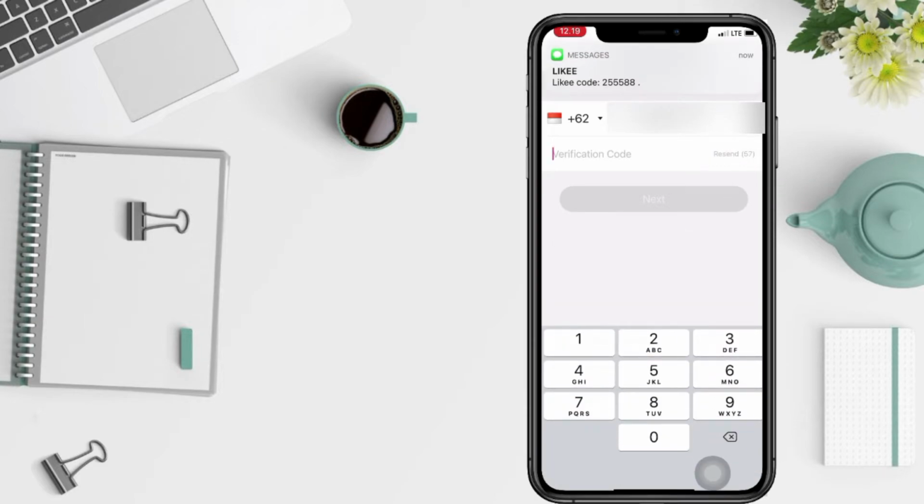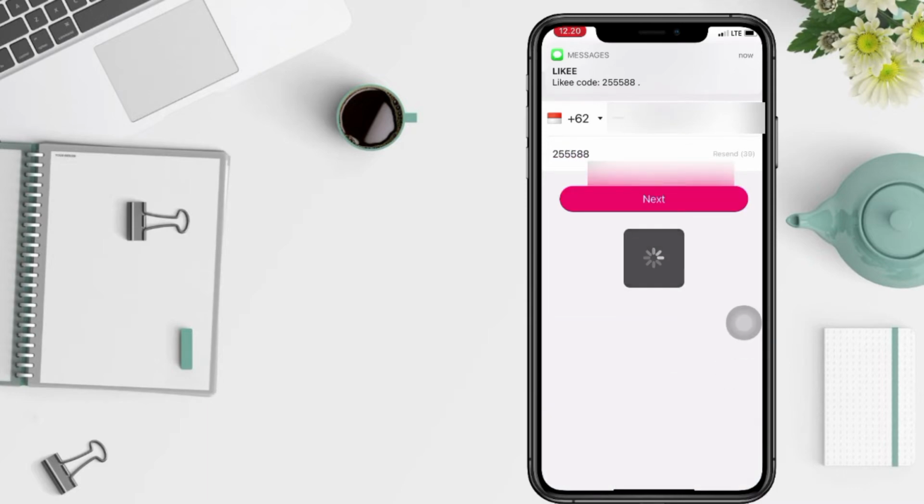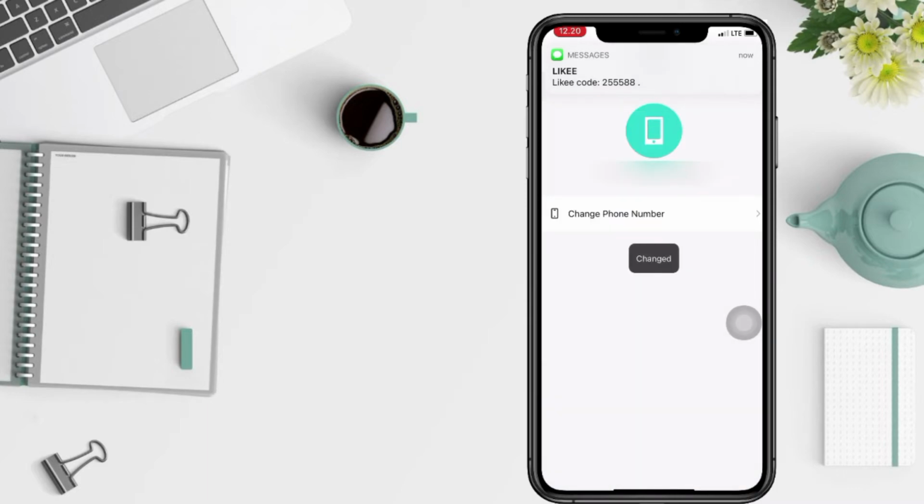And you will receive a text as a verification code. So you just have to enter it. 235588. And yeah, that's it. Now your phone number is already changed in Likee.